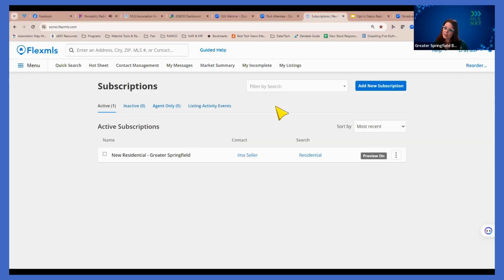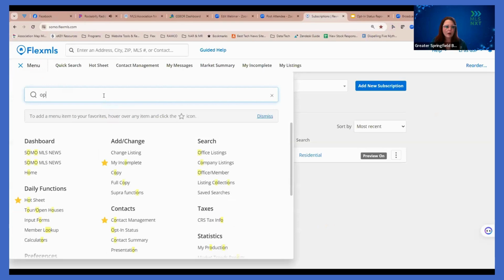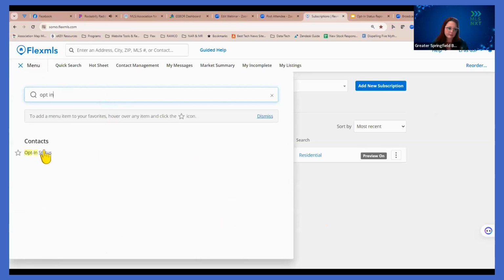So you've sent the email. How do you know whether your client has opted in or not? Or maybe they say they have, but they're not receiving emails. You probably want to check on that just to make sure that they have clicked that link. There is a report you'll want to reference. Go to your menu, and it is called opt-in status.